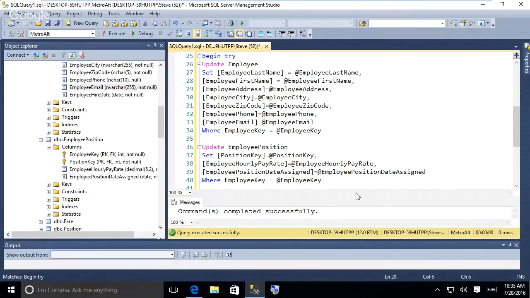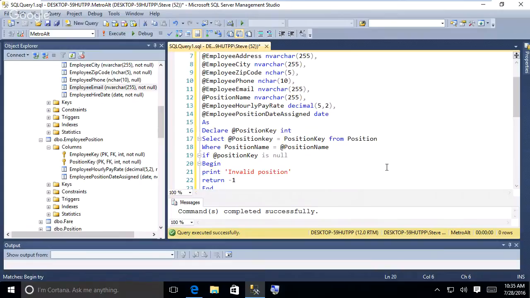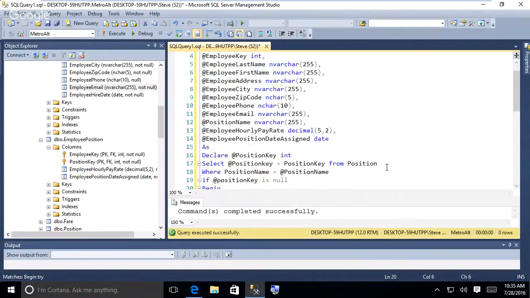No response. Say that again. I think what we would want to do, again, it would make more sense. We have the employee position date assigned, which would be the new one. We might want to do the original position date assigned. So we could search for that to make sure we're getting the right record. Well, let's do.